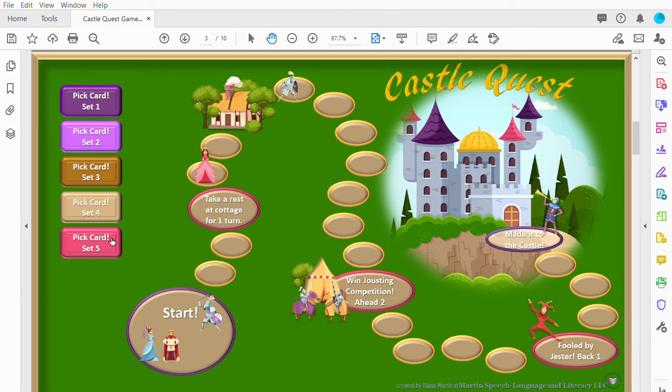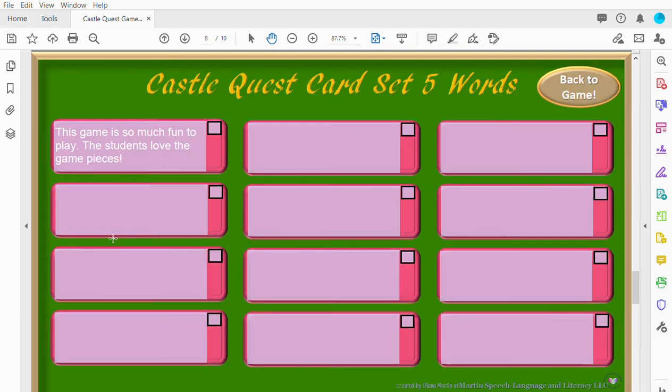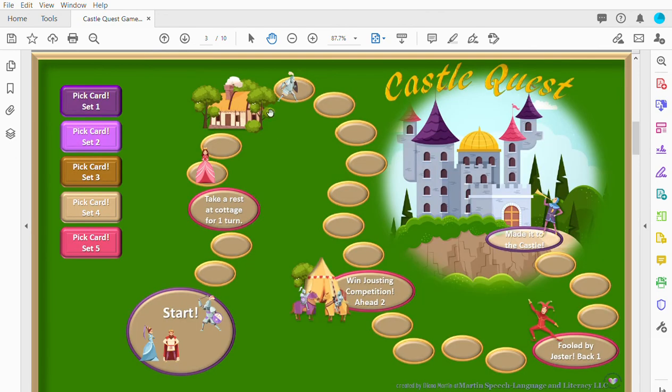So the last card set, set 5, it was created for sentences or longer text. Maybe you have some students that are working on sounds at a sentence level, or some other longer text that you want them to practice. So you can write or type that in, and as they practice that card, you can click it off and head back to the game.